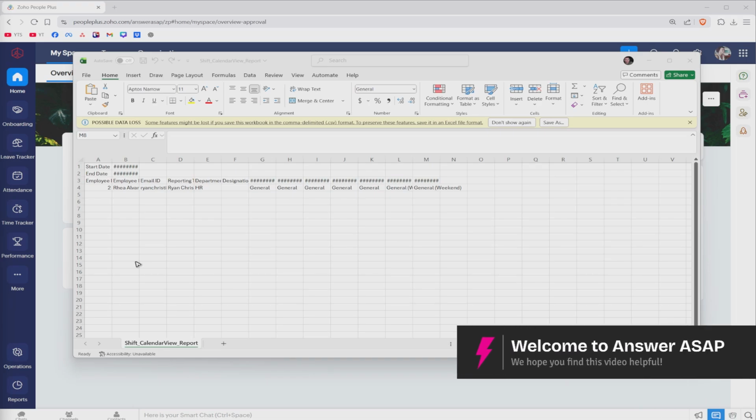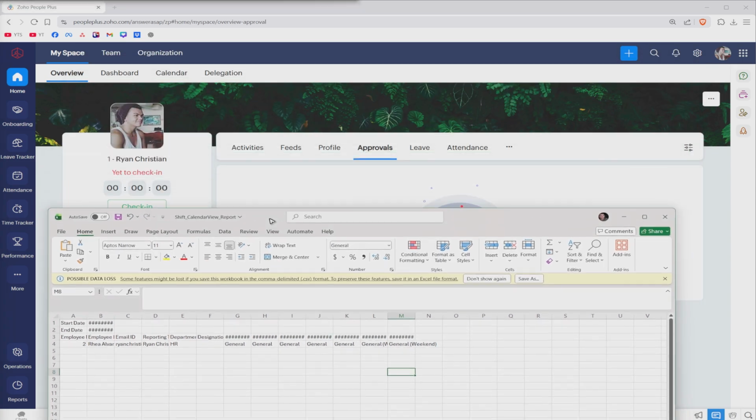Welcome. In this video, I'll show you how to import shift schedules here in Zoho People.